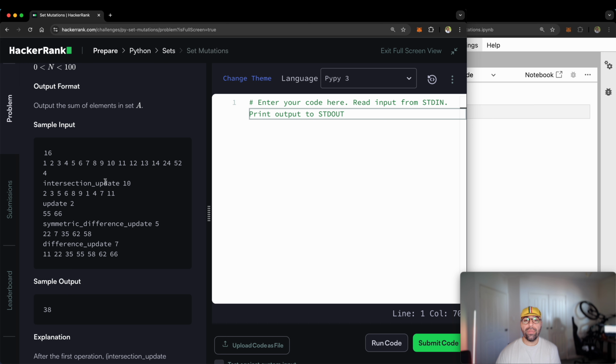Okay, easy. Now then they give me information about the set. The set has got 10 values in it, and here is the set. The second set, they need an update. It is only of length 2, and here are the values, and so forth.